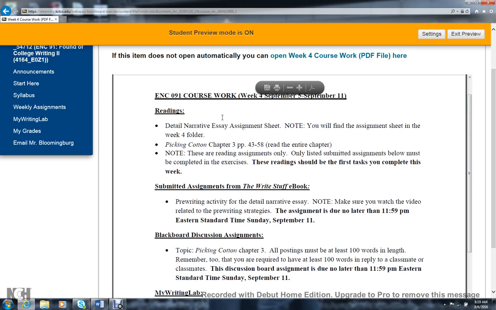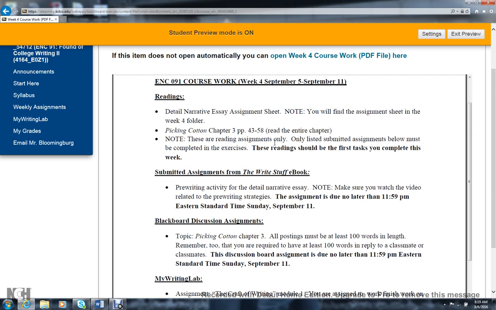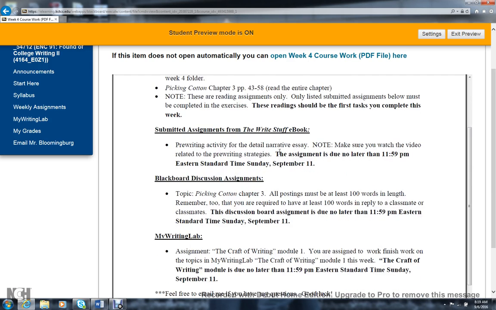So readings this week, there's a detailed narrative essay assignment sheet. It's now time to start looking at the first essay, although it's important to note that it's not due this week. You're going to do a pre-writing activity instead. In Picking Cotton, Chapter 3, pages 43 through 58, go ahead and read the entire chapter on that one. And go ahead and complete those first as you begin your assignments this week.